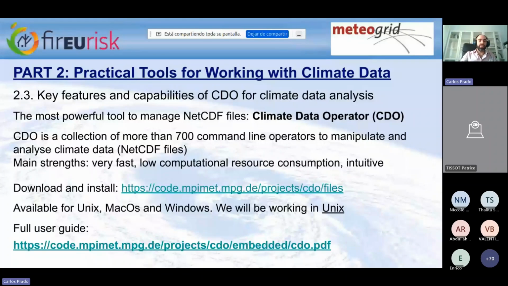To download and install it, use this link. It's available for all these operating systems. I recommend you save this one in your favorite files, because it's a complete, full user guide of CDO.